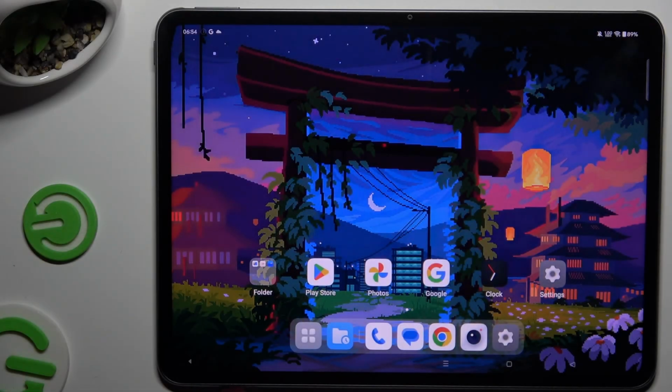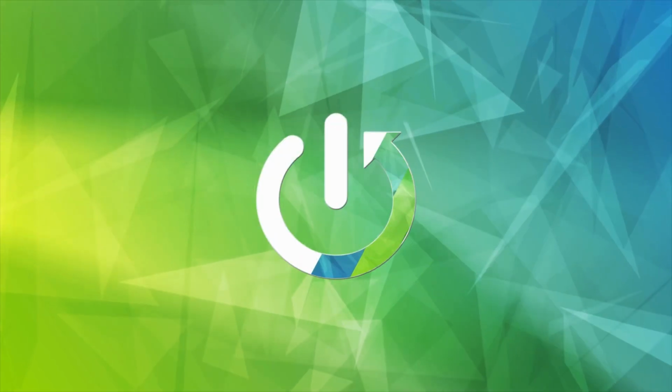In front of me is OnePlus Pad 2, and today I would like to show you how you can use App Lock.